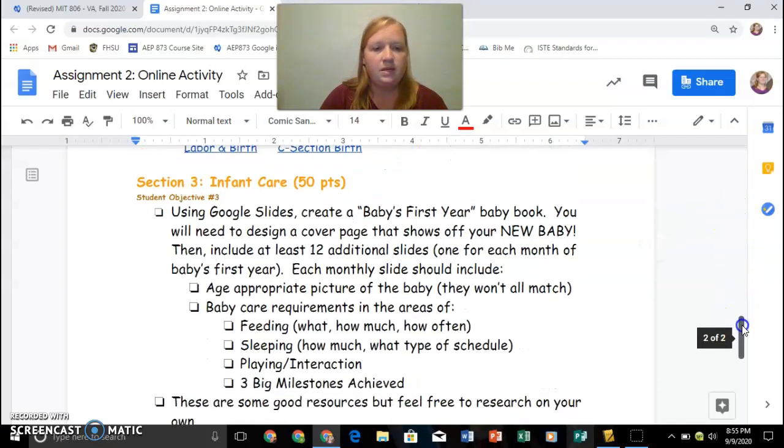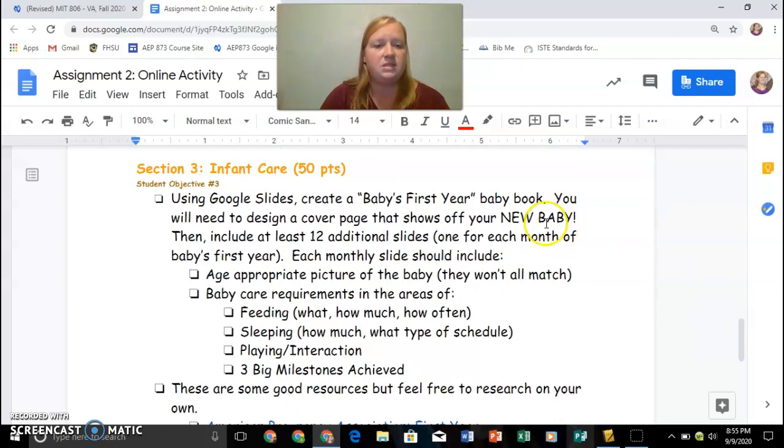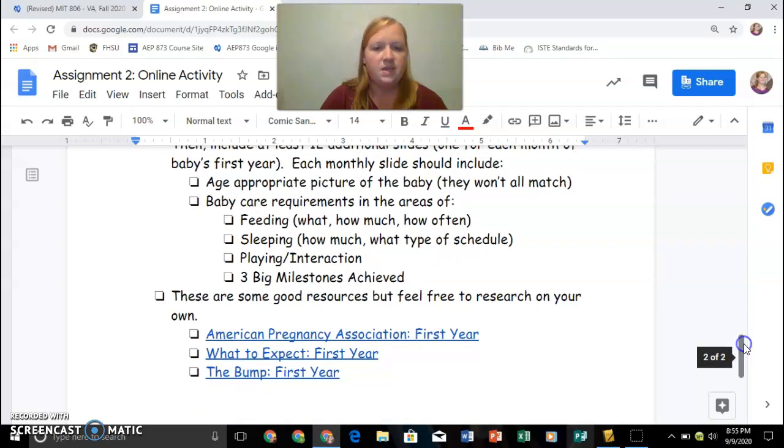The third section is after the baby's born, infant care. So this is 50 points. You're going to create kind of a digital baby book of baby's first year. So there's 12 months in the first year, so there'll need to be 12 slides, 1 for each month, and you can make a fun cover slide as well, so that'd be 13 slides. For each month, what I'd like you to include on the month page is an age-appropriate picture of the baby. They're not going to match unless you happen to have like a sibling and you have a month picture of them. It's okay, just Google like a 2-month-old baby and a 3-month-old. They don't have to be the same baby.